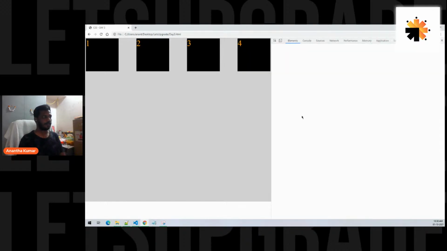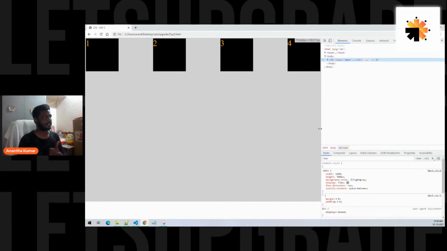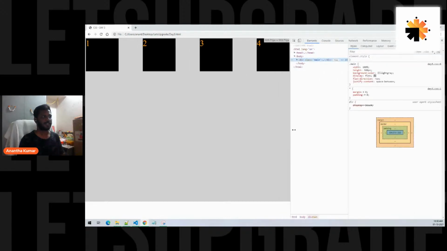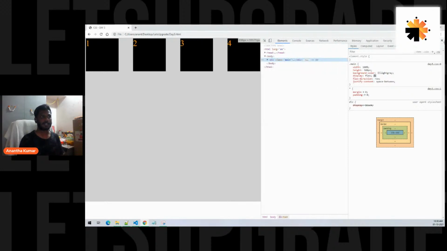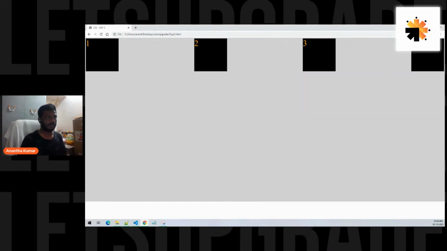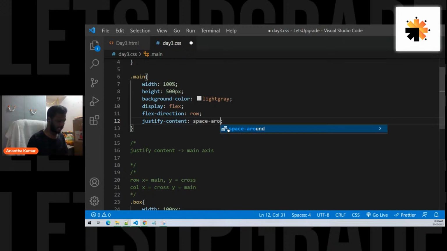Now, if I go to inspect and try to change the screen size, observe the space between the boxes, guys. It's changing according to the screen width. Correct? Because I have used 100% for the parent, the space between them is changing automatically depending upon the screen size. So this is how flexbox helps a lot. So let's see one more property that is called space around.